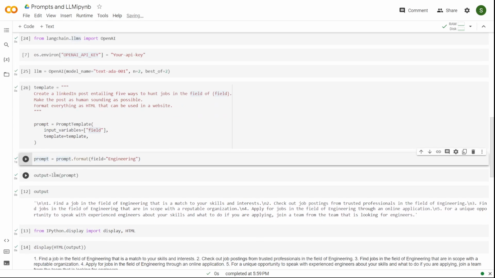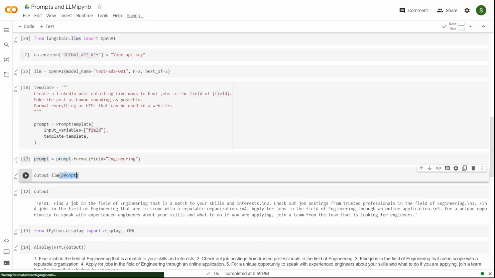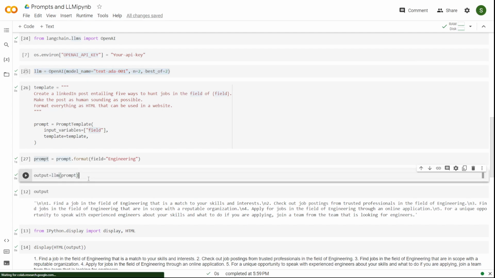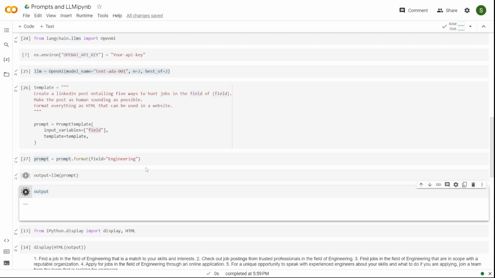So after that, let's give this prompt to the large language model, right? We have already declared the large language model right here. LLM is equal to OpenAI model name, and N is equal to 2 and best of 2, right? So using that, we will get the output, right? So let's run this, and now let's bring out the output.